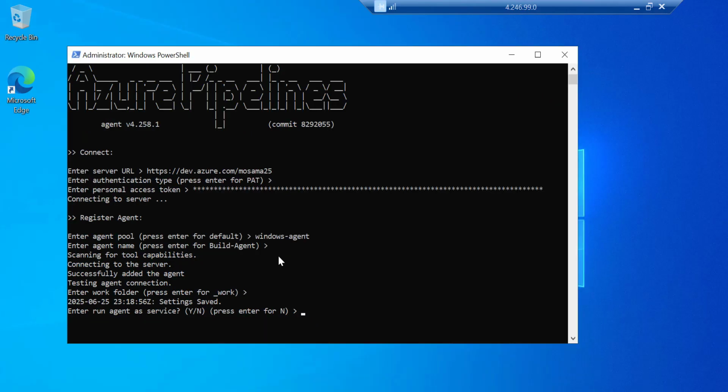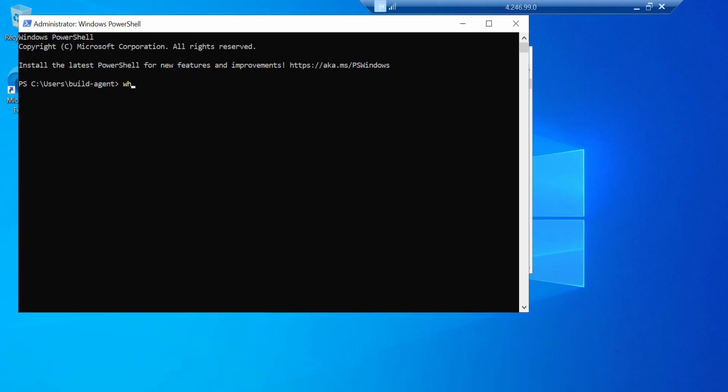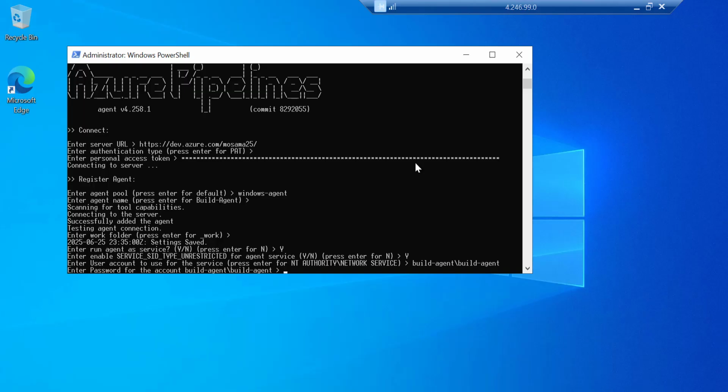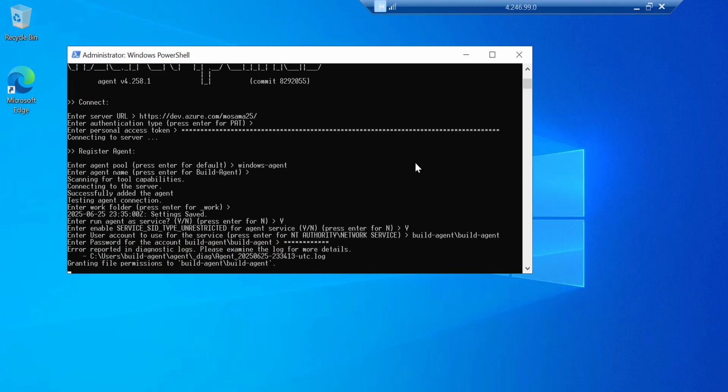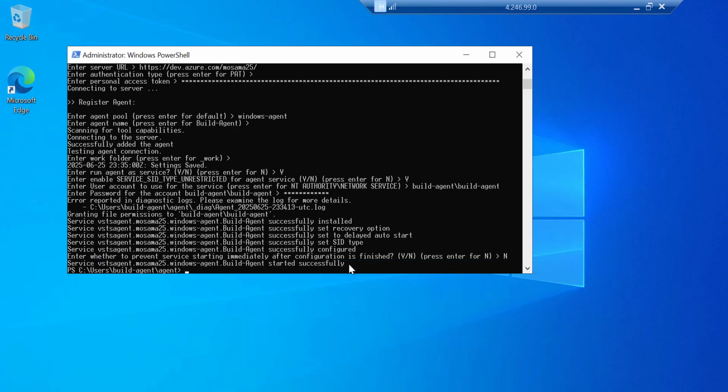Now it asks me to run the agent as a service. I will choose yes, so it can run as a service. And now it asks me to enter a user account. So I will enter the default user account for this Azure VM. To know your default Azure VM user account, I will open another PowerShell and enter whoami. This is my user account. I will copy it and paste it here. Then I will enter the password. Now we'll type yes to make the service start. So now it tells me the Azure DevOps agent service started successfully.